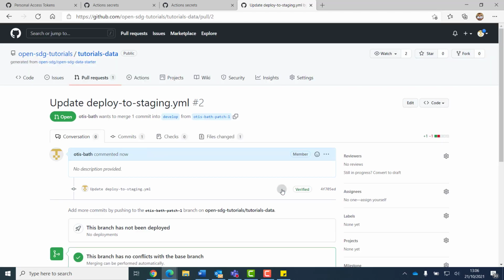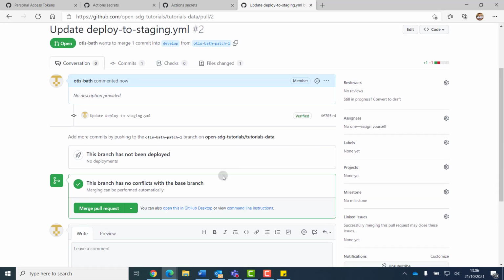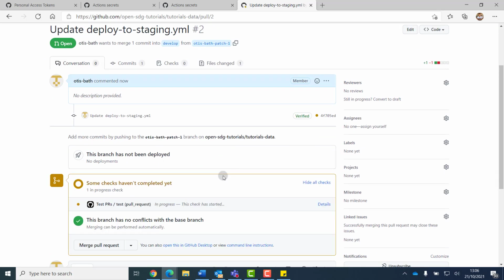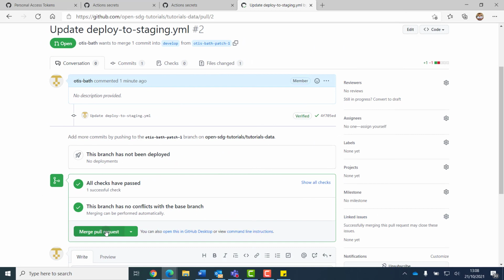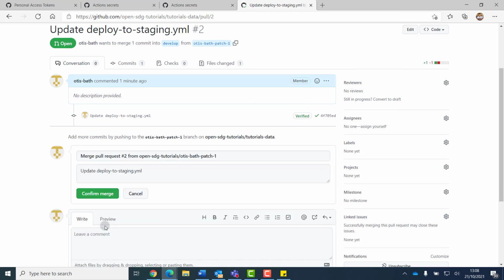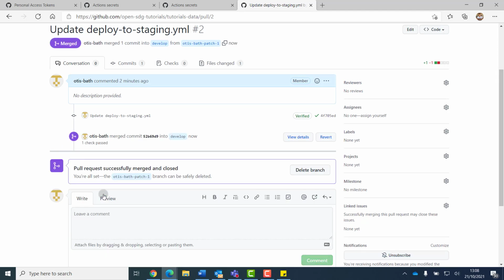Wait a moment to see the message that says Test Pull Request in progress. Then wait until you see all checks have passed. This can take up to about 5 minutes. Once the checks have passed, click on the green Merge Pull Request button. Click Confirm Merge, and then you can delete the branch.